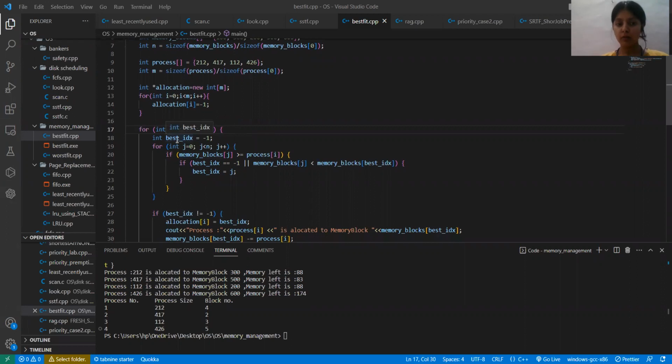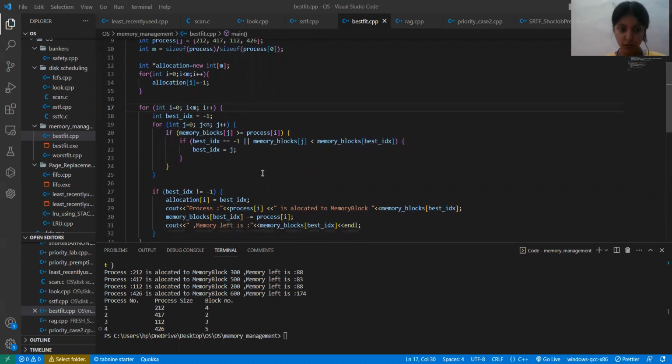Prior to that, we'll initialize the best index to be -1. So we loop through every memory block and we'll find if the memory block is having the size greater than that of the process. If yes, then it comes inside. Now, the best index will remain -1 only for the first time, because we initialize it here only. And the second time it will change, which I will shortly discuss. So let's do it with an example.